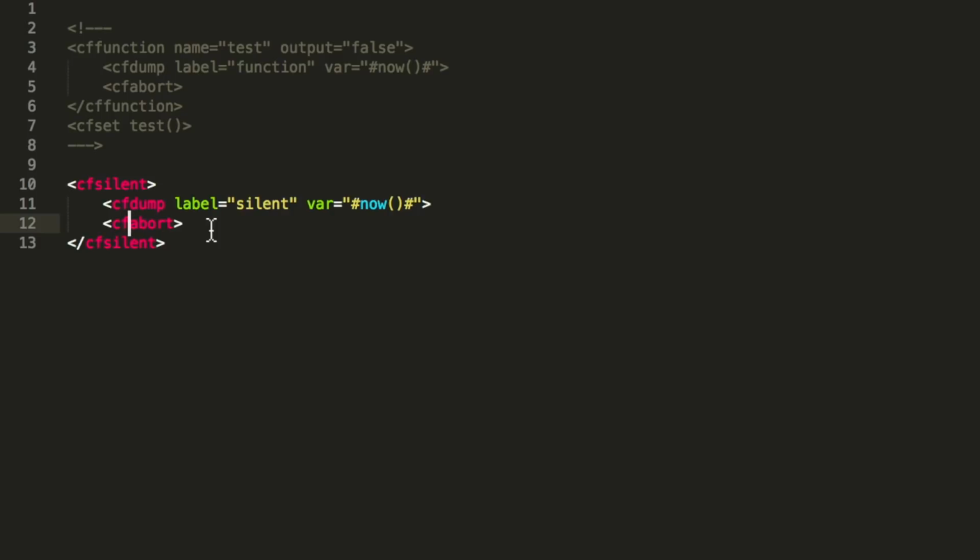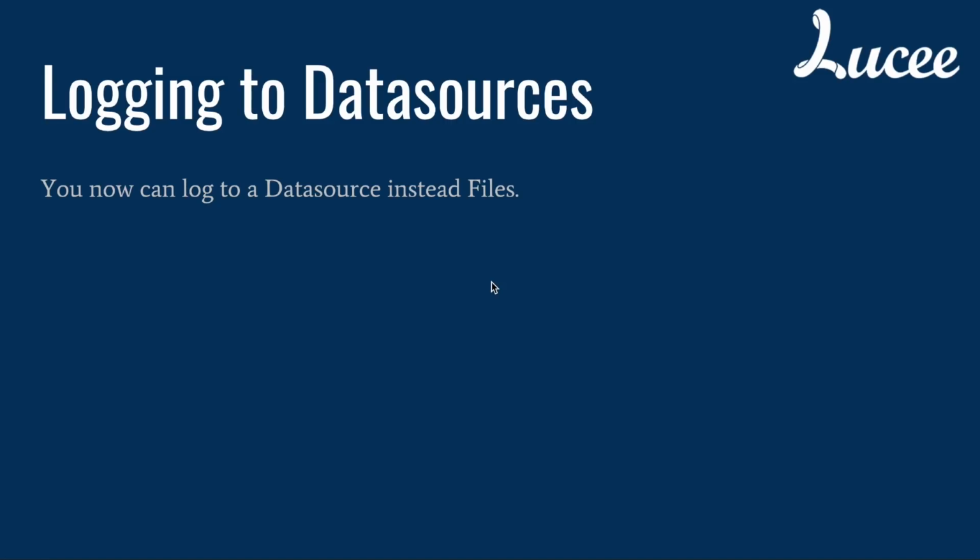So that makes the tag unnecessarily slow. Next topic is about logging in Lucee. So far you could log to files or the console, and now Lucee 5.3 allows to log to a data source. That is very simple.